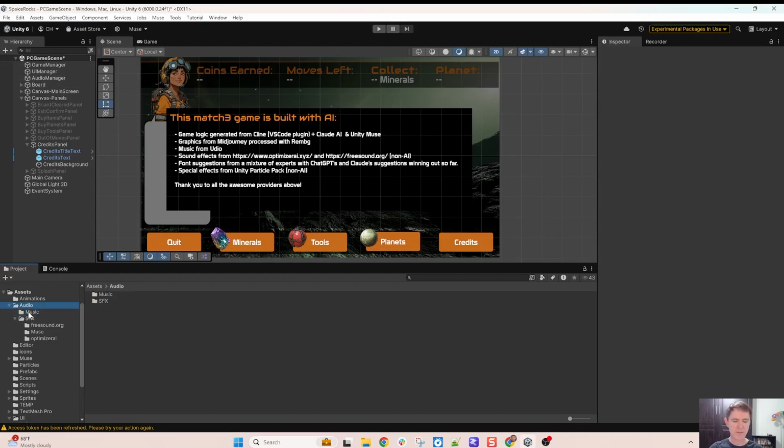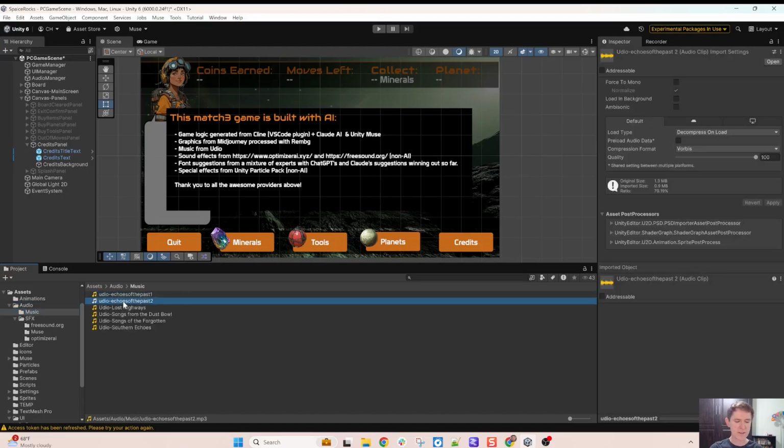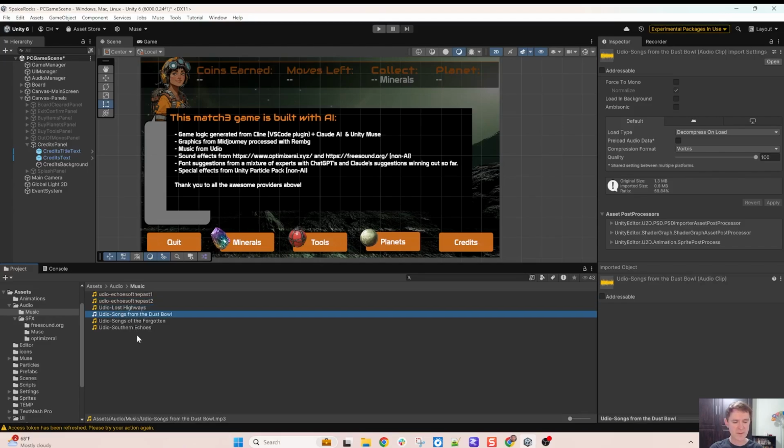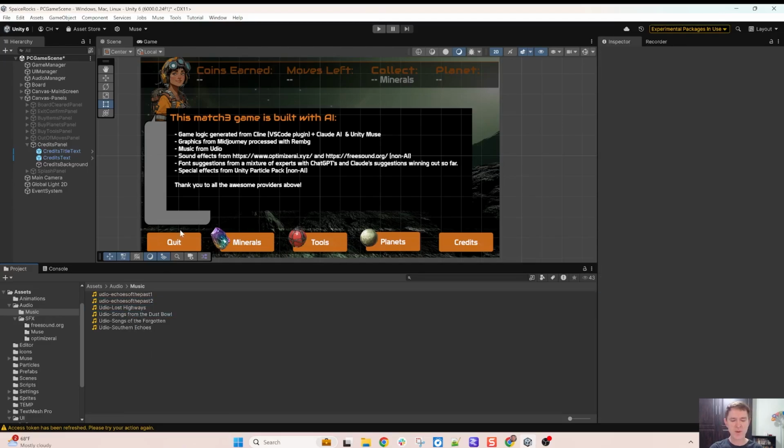You make it yourself, and then in the music folder, here's Echoes of the Past 1, 2, and then I did some other ones. Lost Highways, and so on. All of these are for every single one of the planets, and I have like 5 planets. So I have a background track for each planet. That's part of the planet package, if you will.